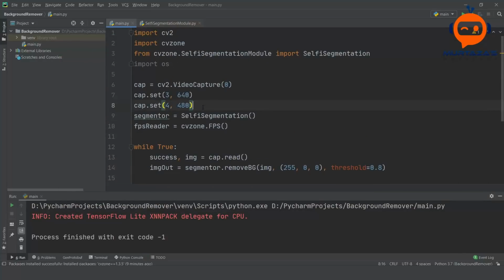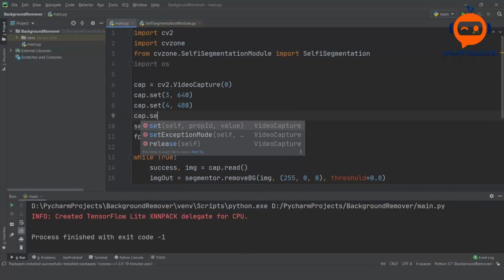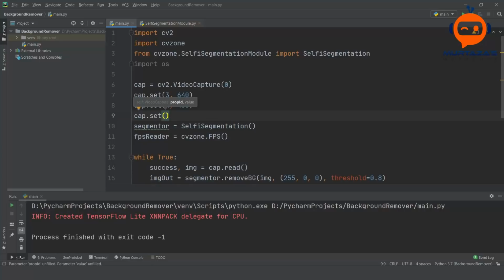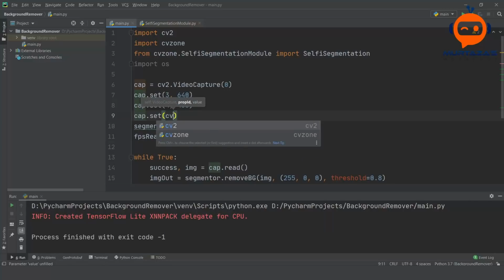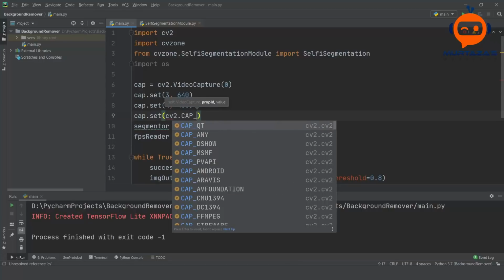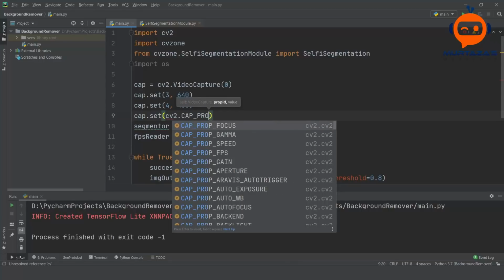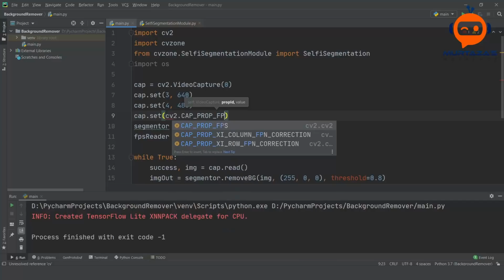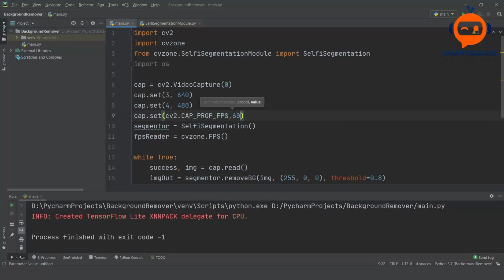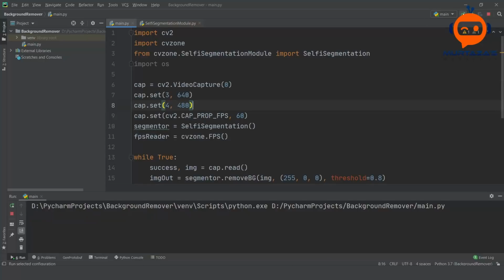One more thing I want to try, I haven't tried that out. Let's try to increase the frame rate. So the camera I'm using goes up to 60 FPS. So let's write here the prop ID. So let's write it as cap.set, cv2.CAP_PROP_FPS, and we will make it 60. So let's see if it increases the frame rate.